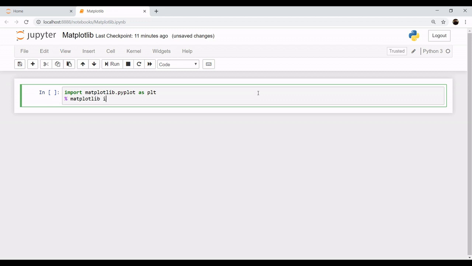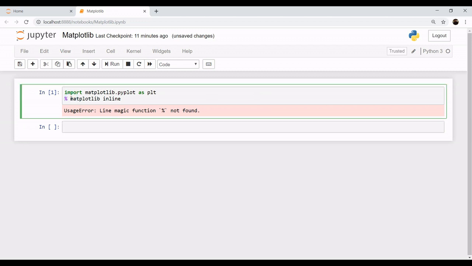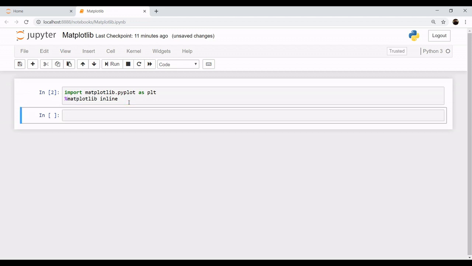matplotlib inline. You don't have to put any space in between. What this matplotlib inline does is it turns on inline plotting, that is, where your plot graphics will appear in your Jupyter notebook.